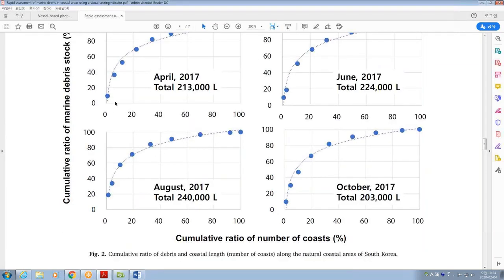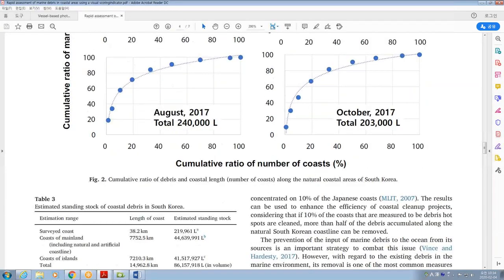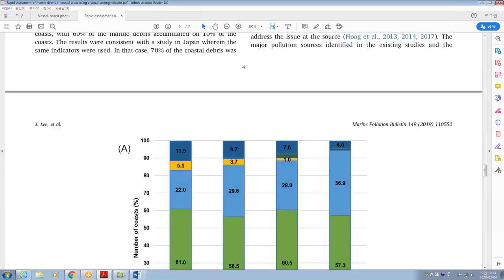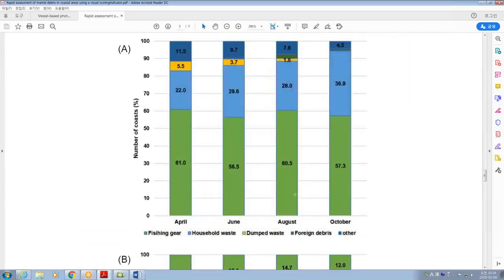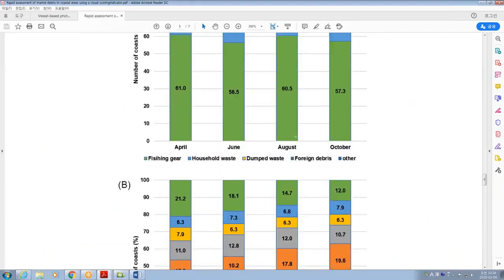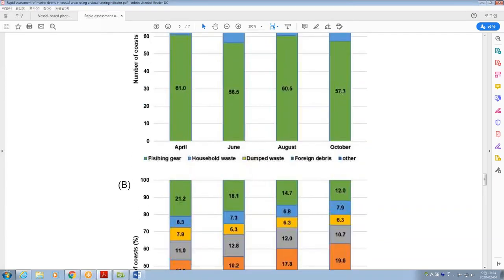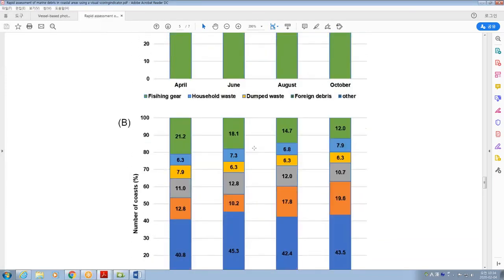So if we can identify these hotspot areas, we can plan systematic beach cleanup in these areas, and it would be an efficient way of managing marine debris on beaches. And we estimated the total standing stock of marine debris in Korea with this method, and we also found out the potential source of marine debris and the type of marine debris on our coast.